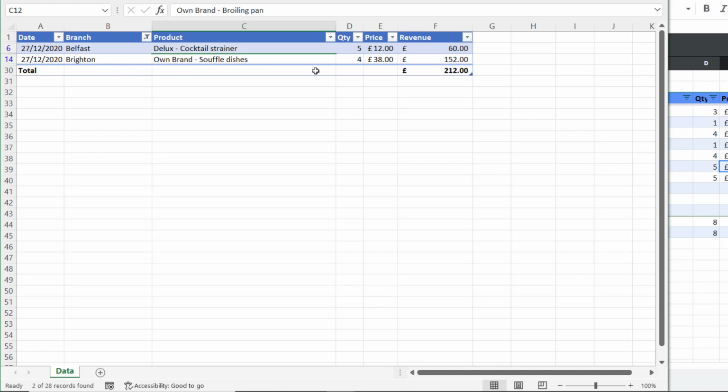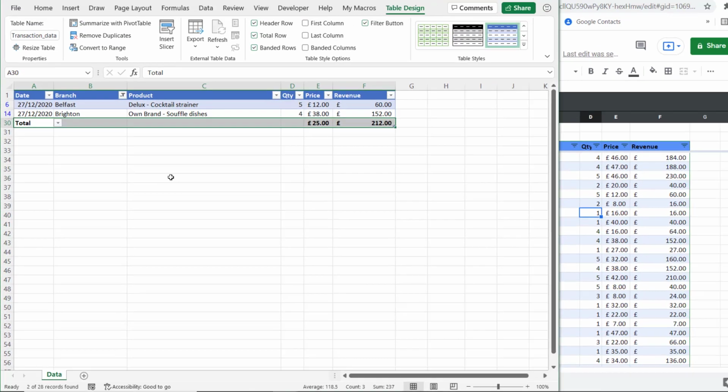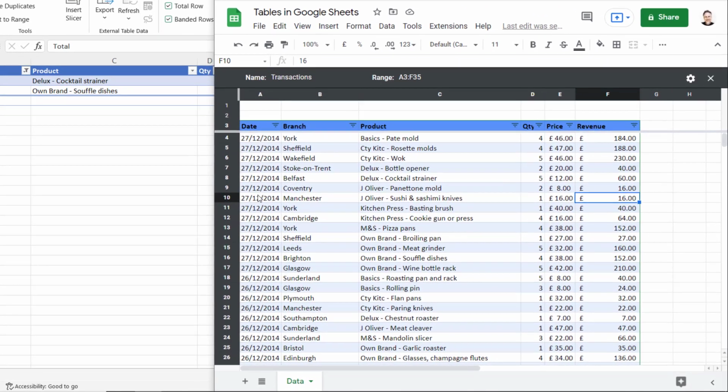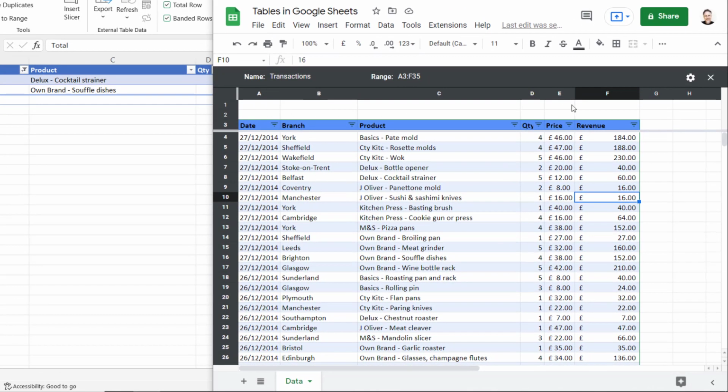Now elsewhere in this row you can also perform other calculations. You might want to find the average price, so I can just select my calculation from a drop-down list. Now we don't have this functionality in Google Sheets, but let's see what we can do to get close to it. I'm actually going to put the total row above my data.